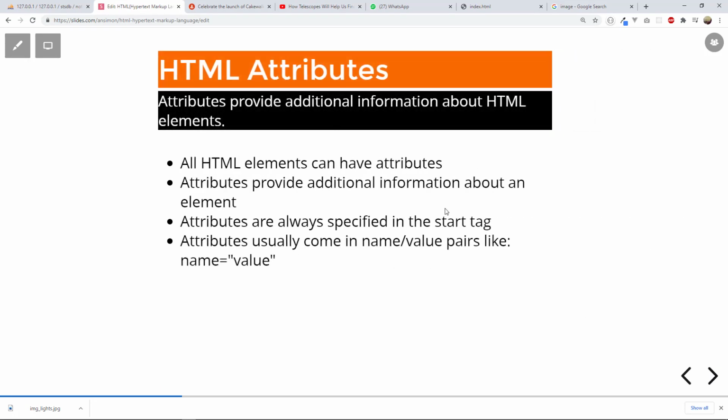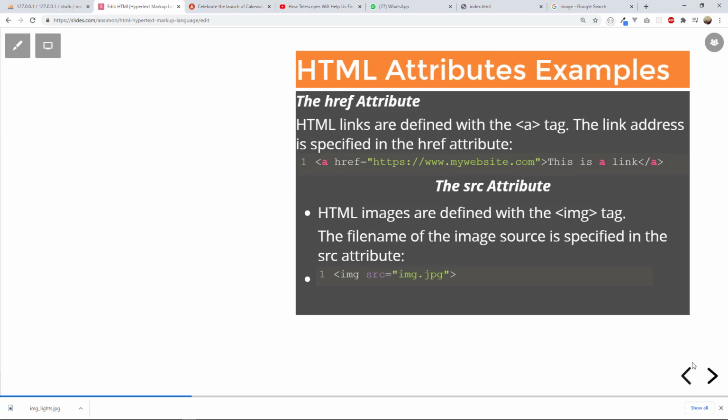Now we talked about attributes, and we said that attributes provide additional information about HTML elements. For example, the anchor tag has href. The image tag has src and it has the alt attribute. So those are the attributes, right? We have HTML form elements like input that have the name attribute.